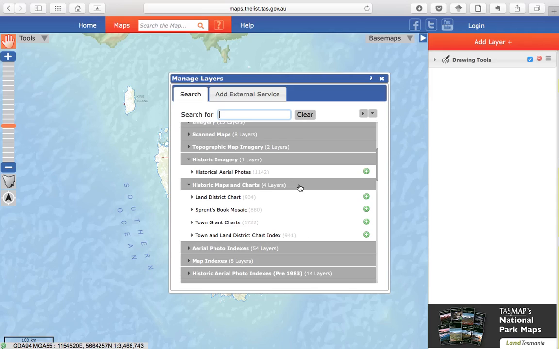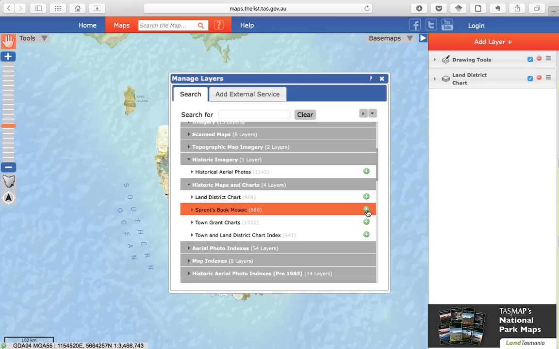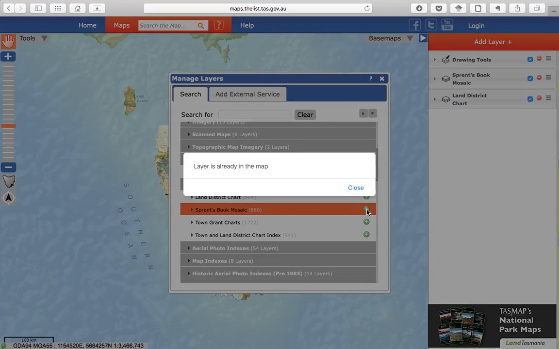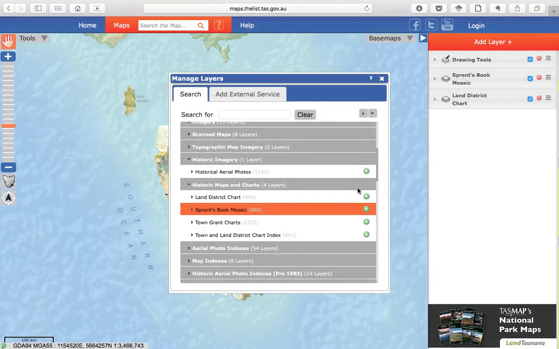Now, some of these layers cover the whole island, while others are restricted to small areas. You can choose more than one at a time. So today we're going to look at the Land District Charts and Sprent's Book Mosaic. We add them in by pressing the little green plus. Sometimes it seems like nothing is happening, and if you try clicking again, this message will pop up. Now, the website can be a little bit slow, especially if you have a slower internet connection, so just give it time.